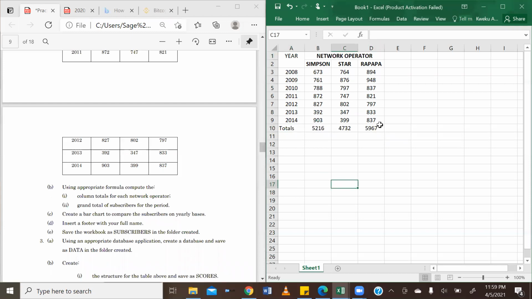Fantastic. Okay, now the question says II, the grand total of subscribers for the period. Now, there are several ways we could do this. We could sum up all the subscribers from the different telcos and give us a final subscriber total, or we could find the individual totals of the various years, and then that would also give us the totals here. Any way we do it is fine, but I want to create the individual totals and then sum it up here, right? So let me create totals here.